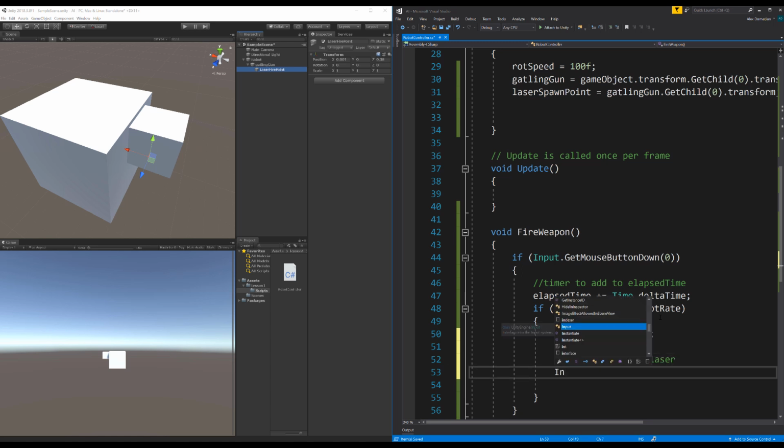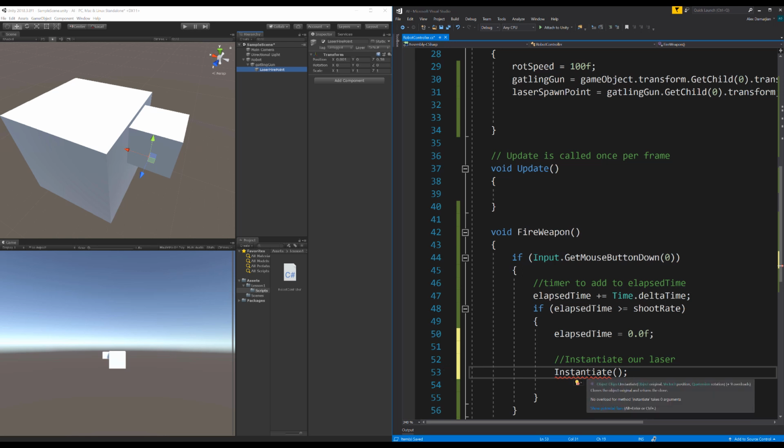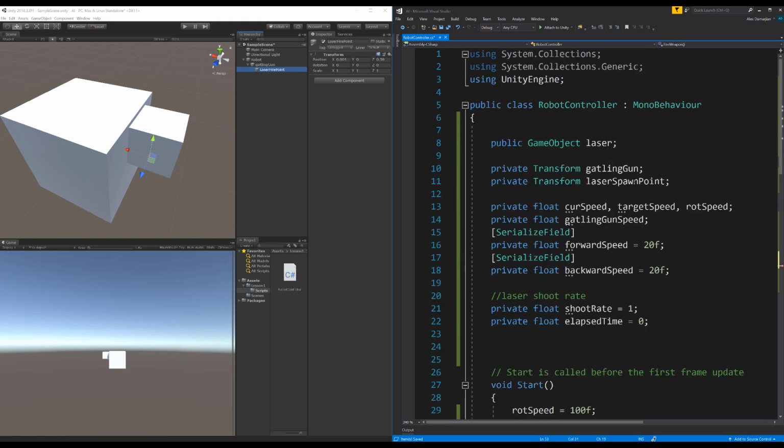So we're going to do instantiate. And then the location, this takes essentially 3 parameters. You can see it does whatever the object is we want to do, the position, and then the rotation. So what we want to do is we have this game object, which is our laser itself.